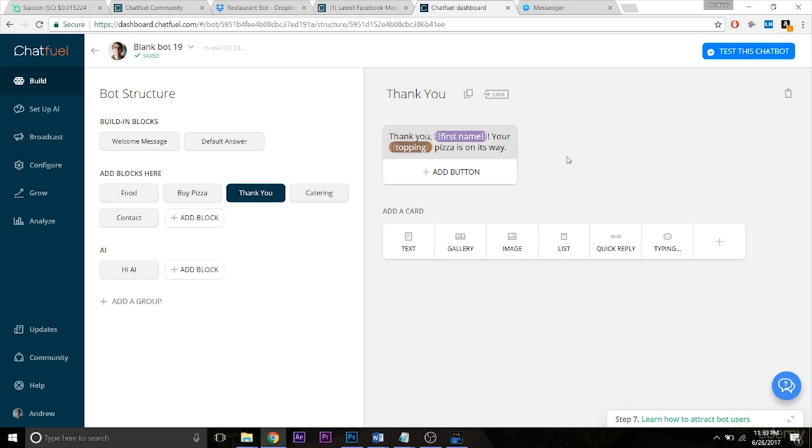Cool. So now we've personalized it. We've added the personal touch of whatever they've ordered. And again, this prevents you from having to create 3 separate thank you blocks for 3 separate ordering items saying these things individually. So it saves us from having to create extra stuff.